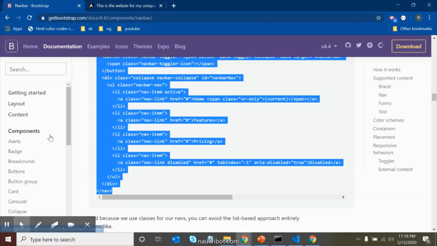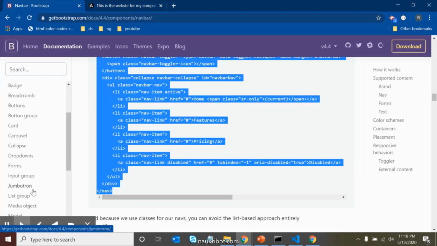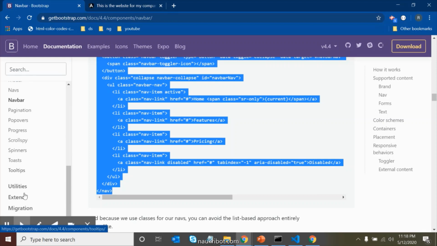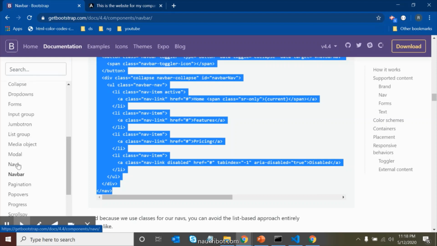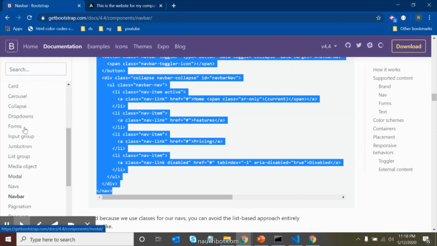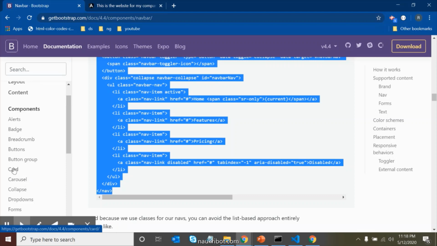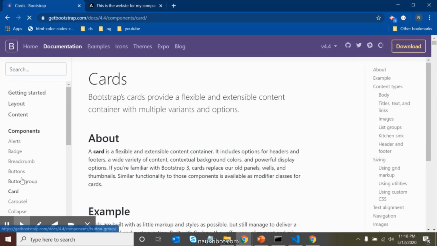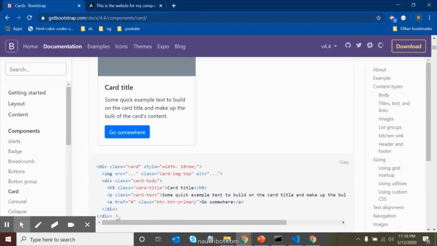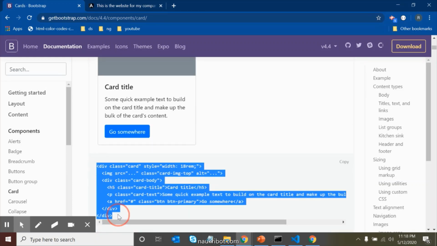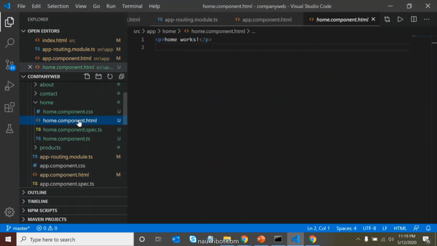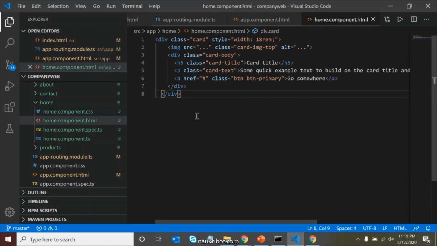So we can use more things from here. Suppose I want some kind of table. So what I will do is I will just copy the table. Suppose in the home page, I want some card. So I'll go to the Bootstrap card. I want some card like this. Okay. So I will just copy this and paste it inside the home page this way.